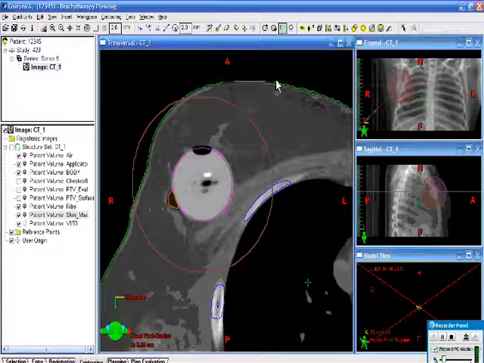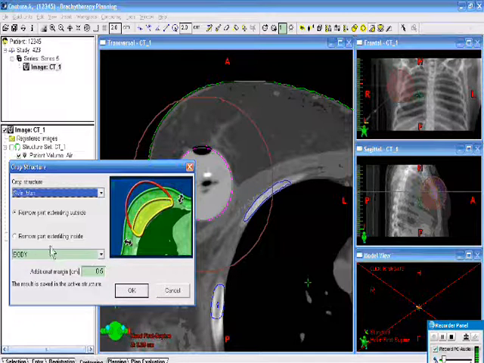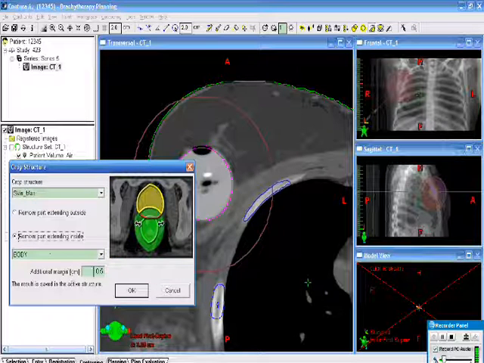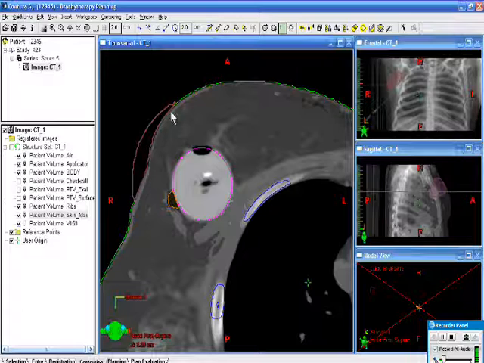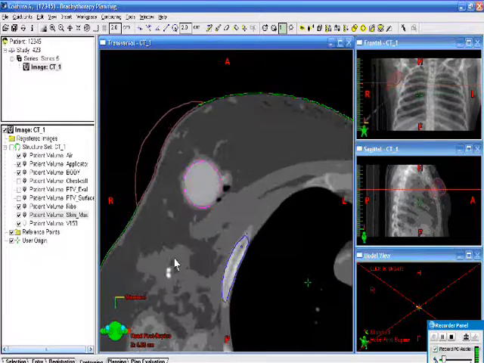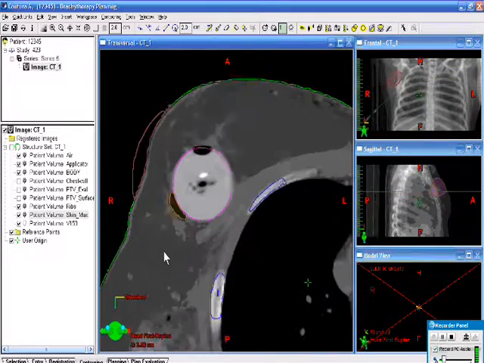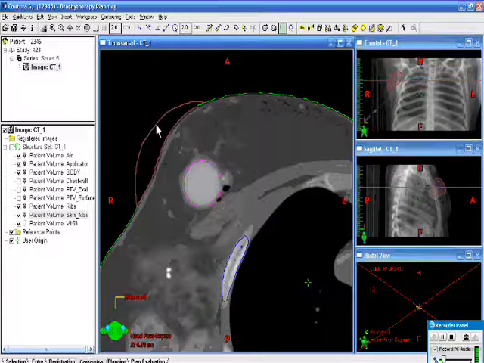We'll use the crop tool again to do the skin max, and we're going to remove any part extending inside the body with 0 margin. And so here's our skin max structure. If I scroll up and down, you can see that that's in intimate contact with the skin over the region that we're concerned about. So that will definitely identify the maximum dose in this volume is also going to be the maximum dose to the skin.